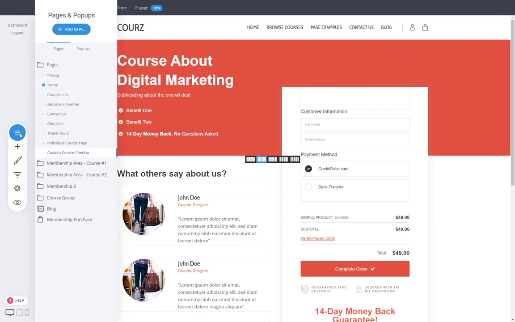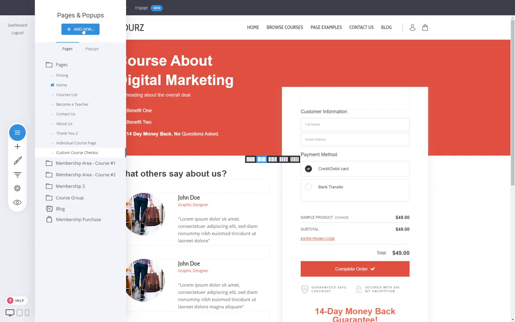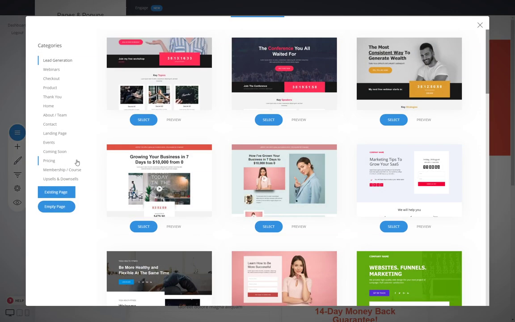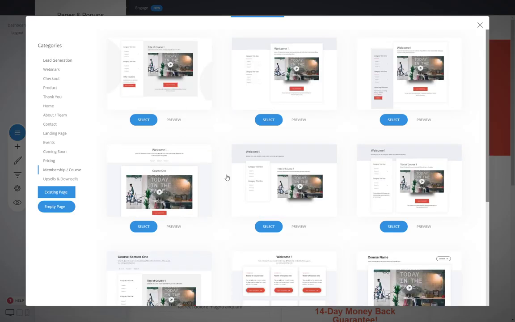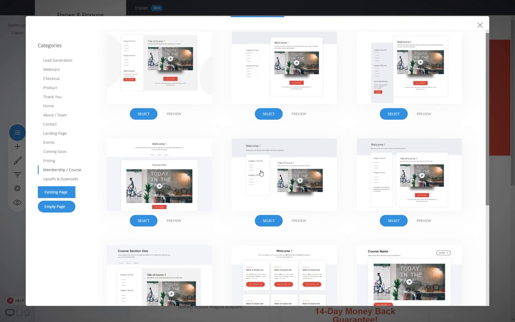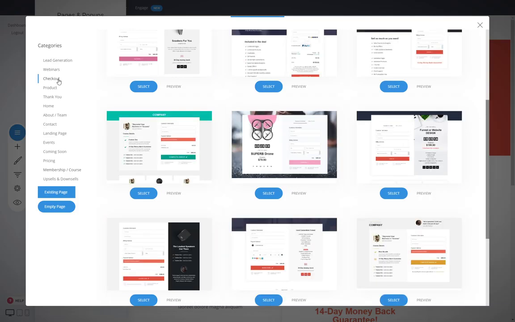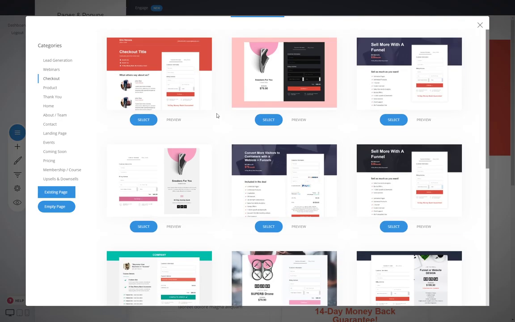Another great way, and I can show you here how you can do it, is with a custom page but without checkout, just about the product itself. So when you click on add new page, and here in the membership course area, you can find again the different membership dashboards and stuff like that. You can find the checkouts. If you don't have a checkout in your template, you can find all sorts of different checkouts here.